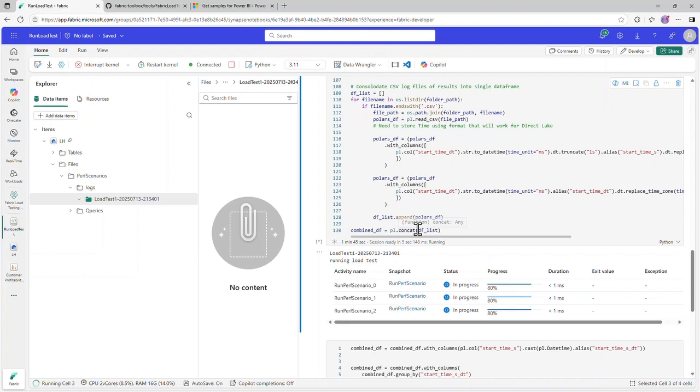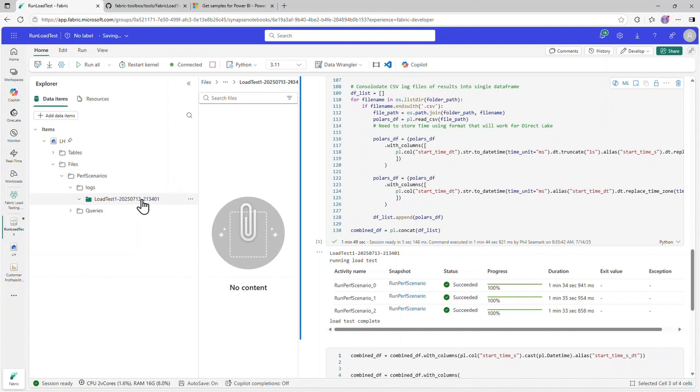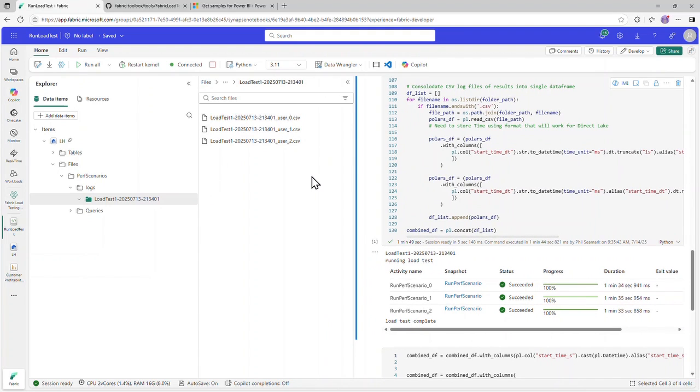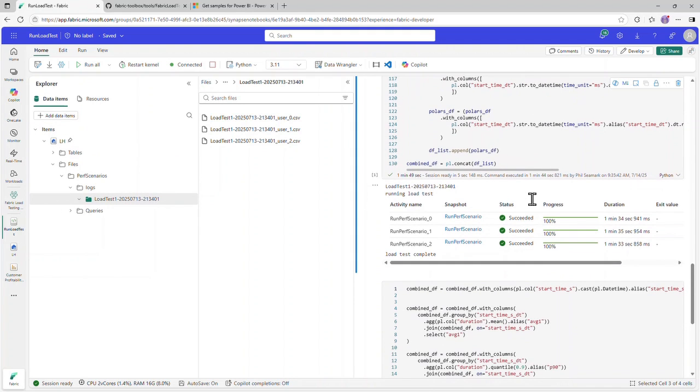It stores it in a data frame so that we can do some work locally to do some analytics, but we should also have it over here in some files. If we refresh here, there we go, we do have some CSV. Now, it's up to you what you do with this. You could append this to a lakehouse table, you could throw it away. Ideally, what you should be doing is running multiple load tests so that you can compare load test to load test to get some benchmarks and compare.